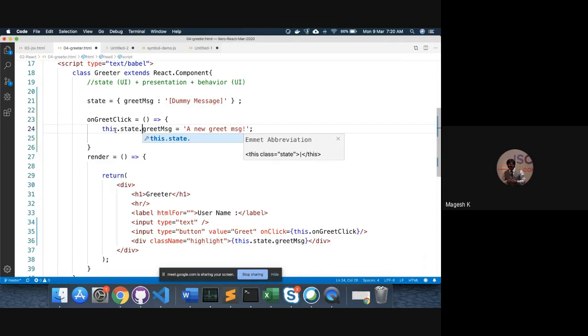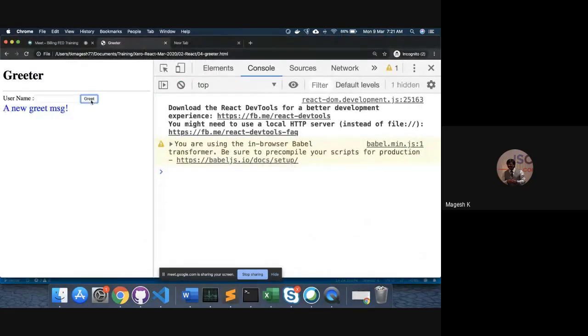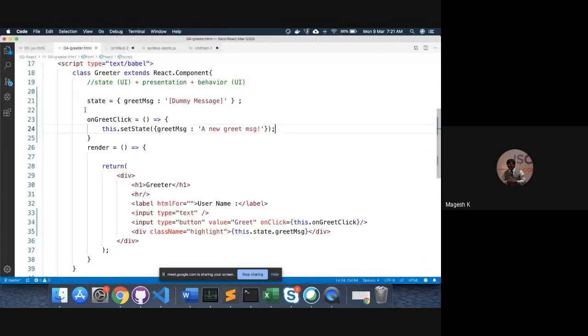So similarly, here also, you can use the state object directly to read the value, but to write the value, you should not use the state object directly. What do you have to do? You have to use a setter. What is a setter? setState, and the member that you want to update. That's all. So now save this, go to the browser, reload it, and click the button. Now it is rendered.